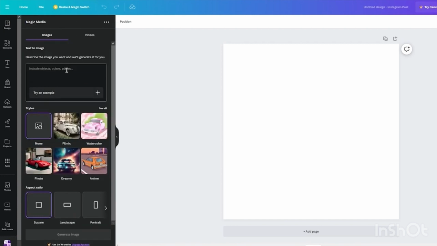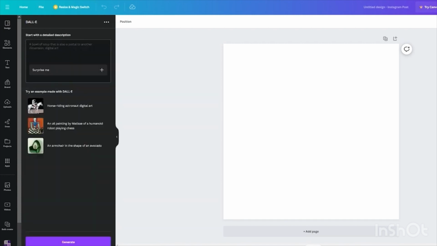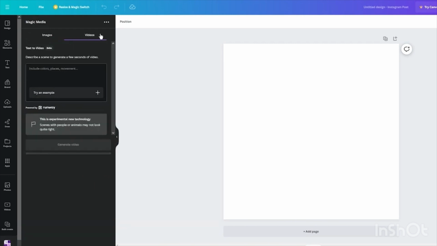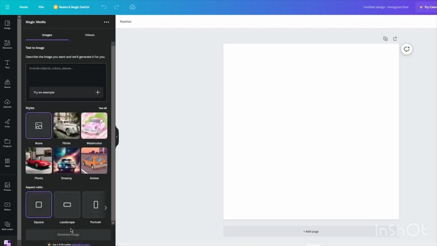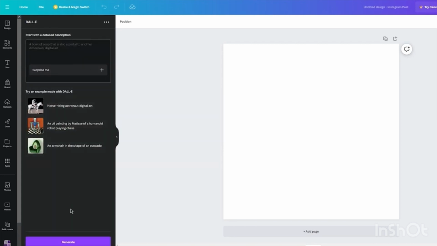All you're going to need to do is put in a prompt. Now, when it comes to Magic Media, you can use images and you can create videos. It uses Runway to create videos. It's experimental right now, and you have 5 credits, okay? Even in this, you have 50 credits. So basically, after using these 50 credits on photos and 5 credits on videos, you're going to have to buy Canva Pro. Without that, you won't be able to use it. Dolly, on the other hand, only gives you 3 credits. After that, you have to buy Canva Pro, and that is how you're going to be using Dolly.